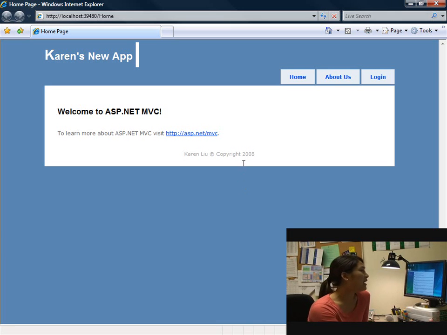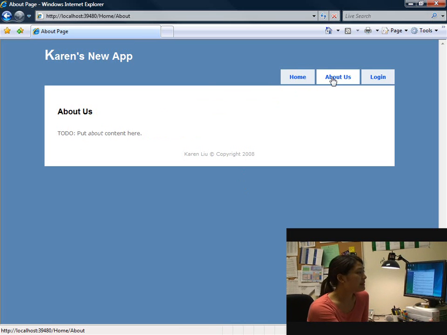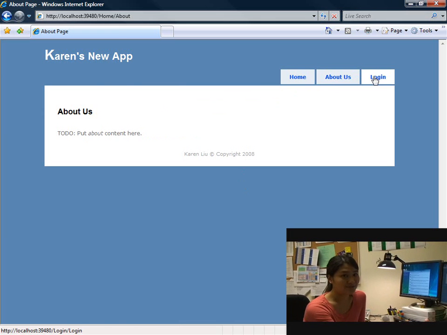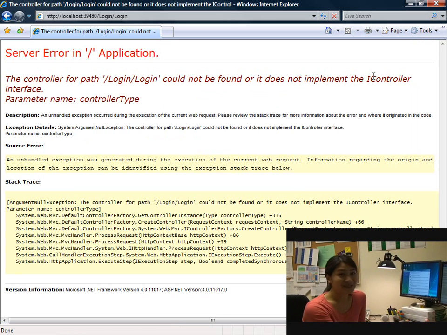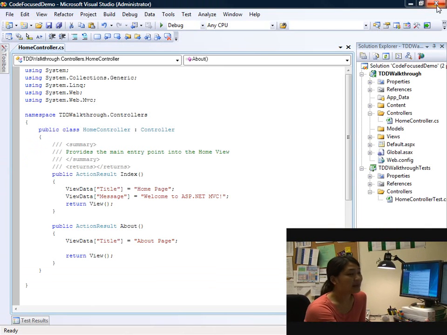So in this app I have here, this is pretty much the default template you get when you install MVC. I have a Home tab that just tells me my home. I have an About Us tab that is pretty empty. And I have a Login tab. So when I click on this, the first thing you'll notice is my login controller doesn't actually exist. So what I want to do today in this quick demo is implement that login controller. But I want to implement that login controller using a test-first style.